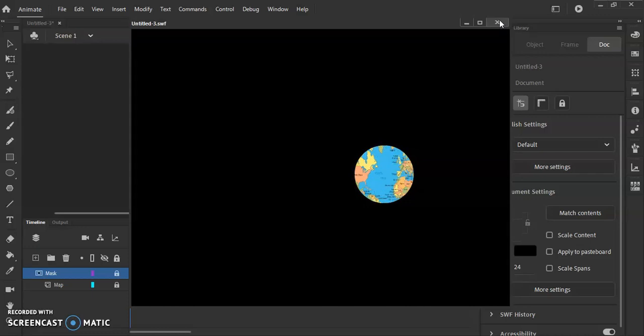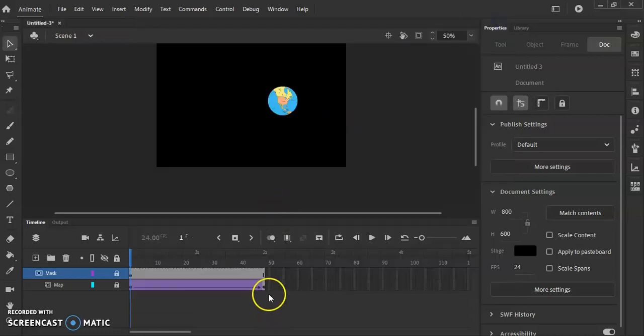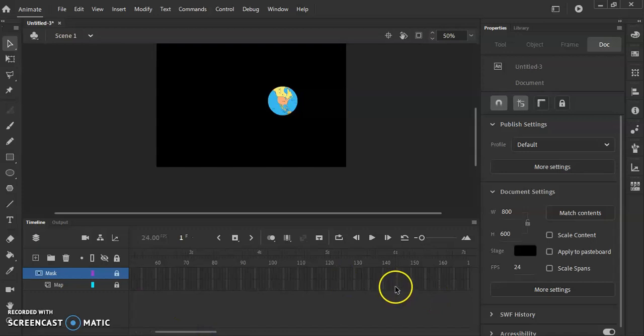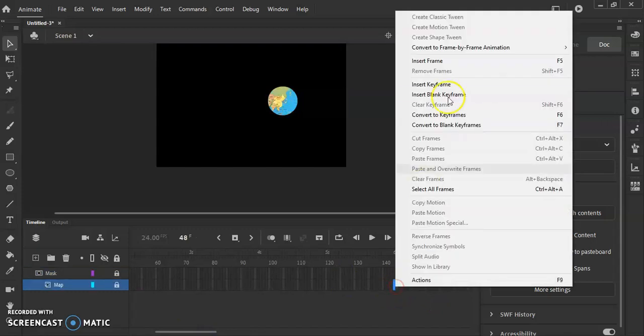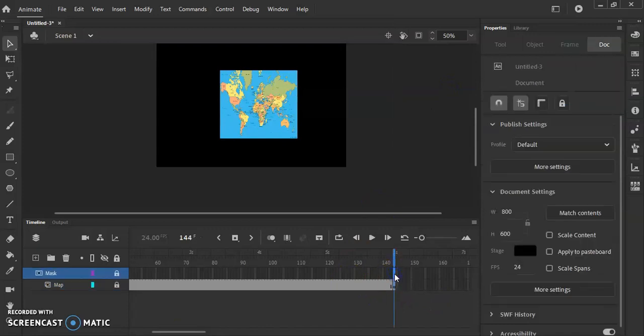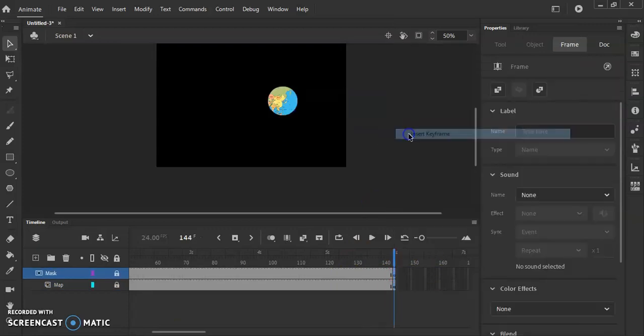But if you look, the image is moving a bit faster, so what we can do is extend the frames, for example, to 6 seconds. Okay, so this is the 6 seconds. I will insert a keyframe, and I will insert a keyframe over here as well.